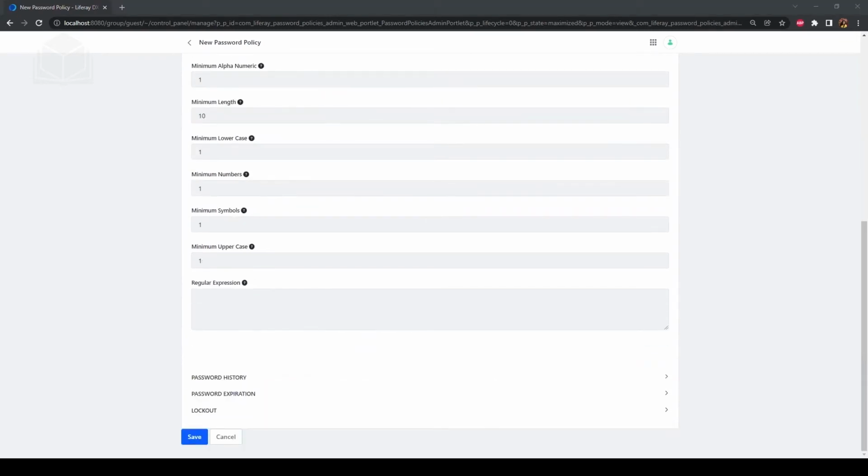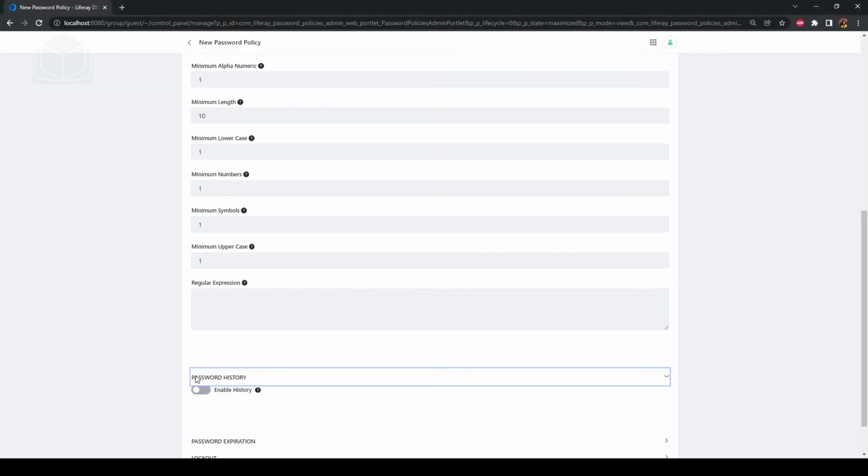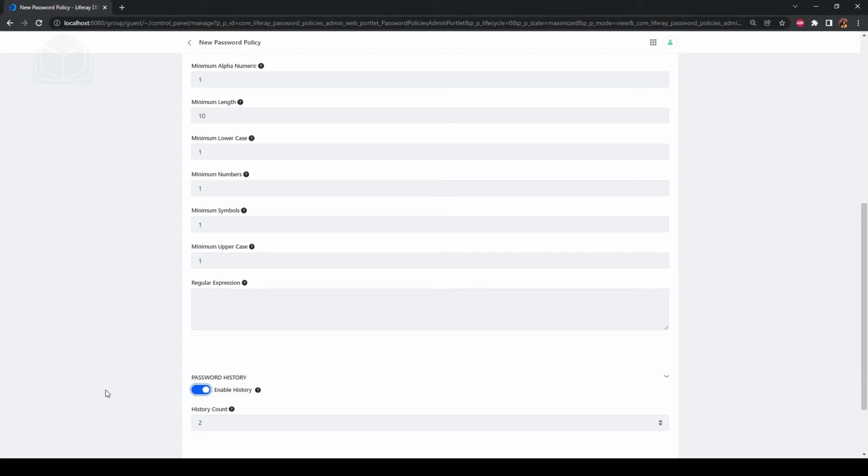To prevent users from reusing old passwords, we'll enable Password History. Click Password History to expand the section, and click the toggle to enable history. Click the History Count drop-down and choose 8. This will tell the platform to save 8 previous passwords and prevent users from reusing those old passwords.